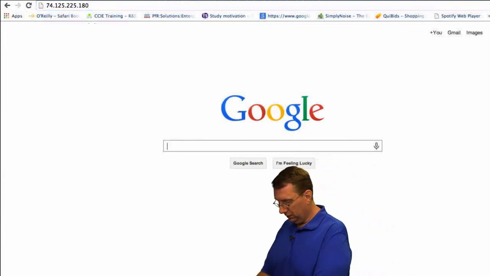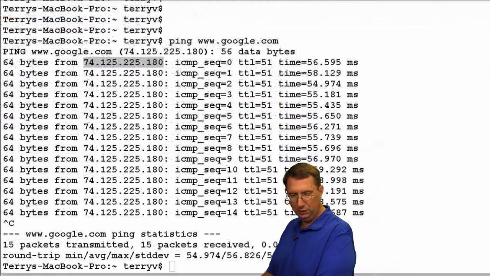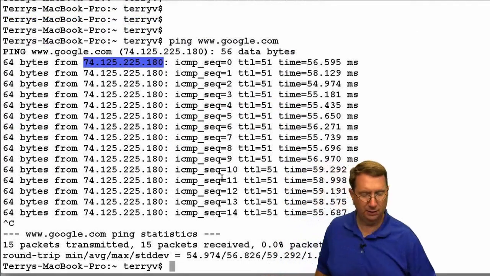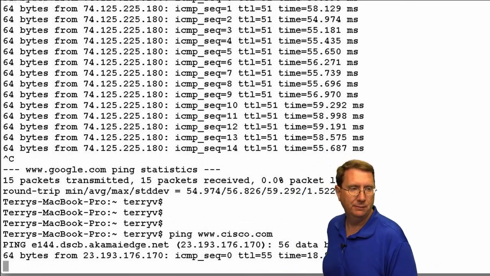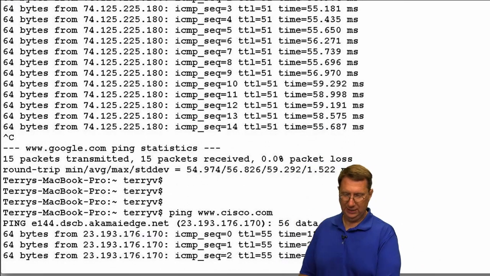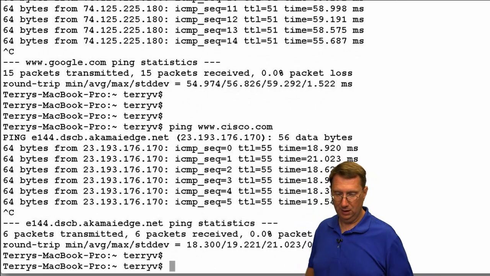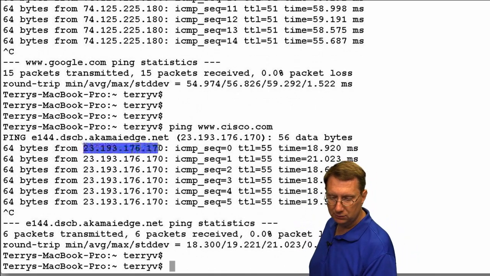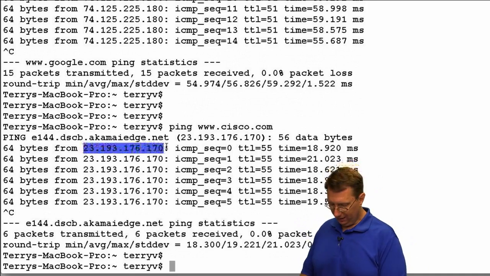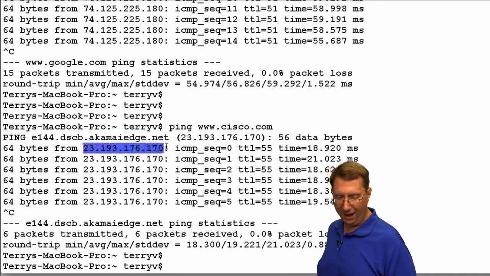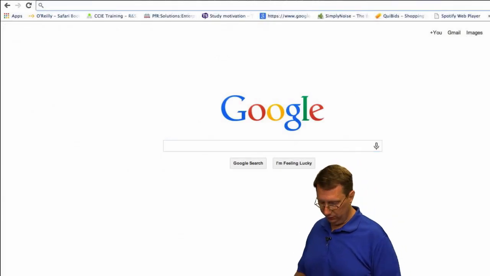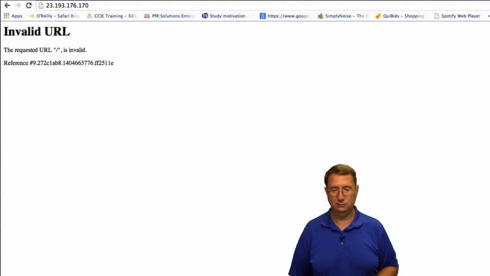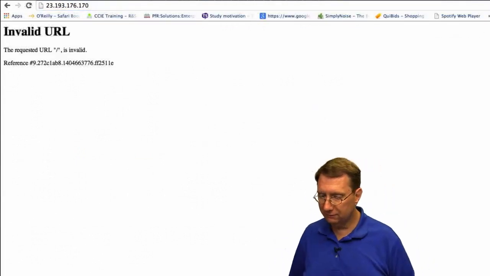Let's verify. I'll bring back up my session here. Let's ping another site. Some of these don't resolve properly, so let's say ping www.microsoft, let's say Cisco, cisco.com. All right, I'm going to hit Control C, and notice it gave me an IP address. I'm going to copy that one, go back to my web browser, delete this, insert that address and hit enter. And it's going to tell me the URL is invalid.